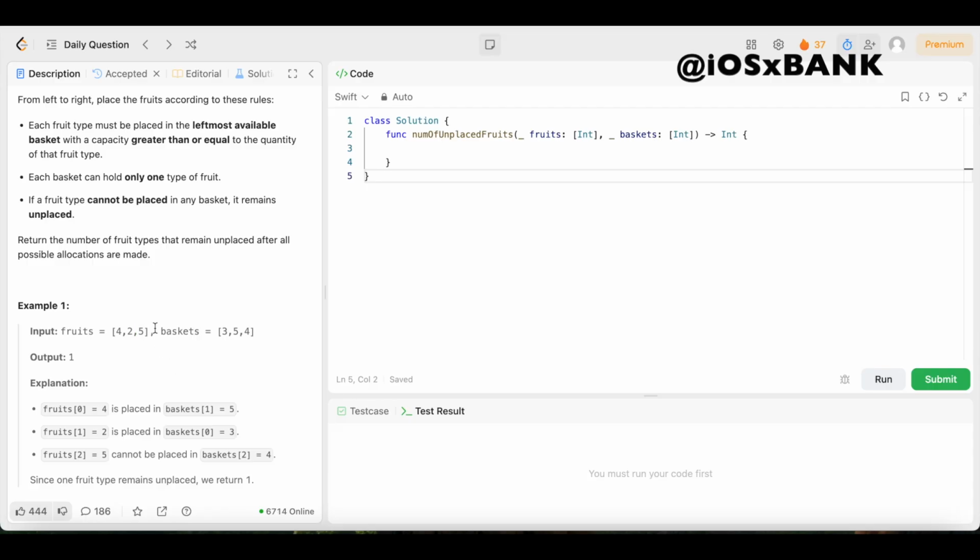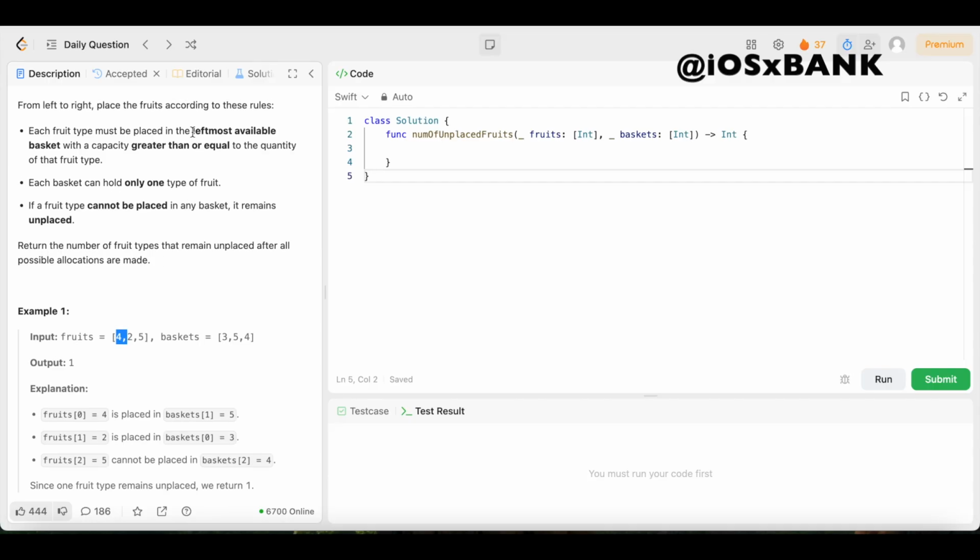So you might be asking why we can't just put these fruits into this basket, but remember, we have to put the fruits in the leftmost available basket. So in this case, 5 is the leftmost available basket. That's why we have to put these 4 in this basket that holds 5, which leaves these 5 fruits unplaced.